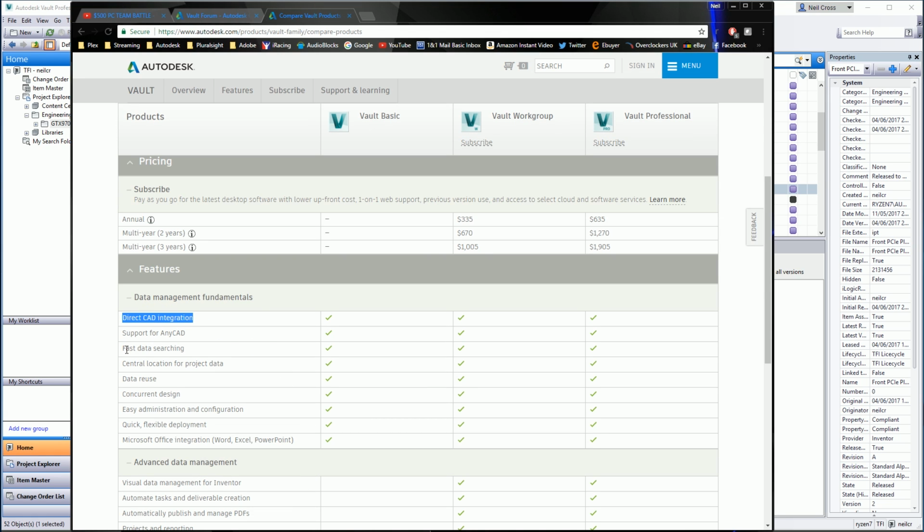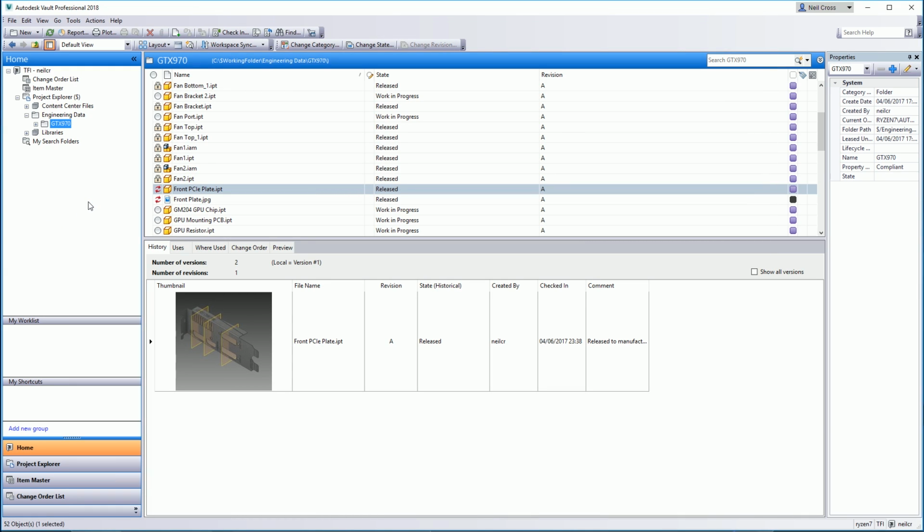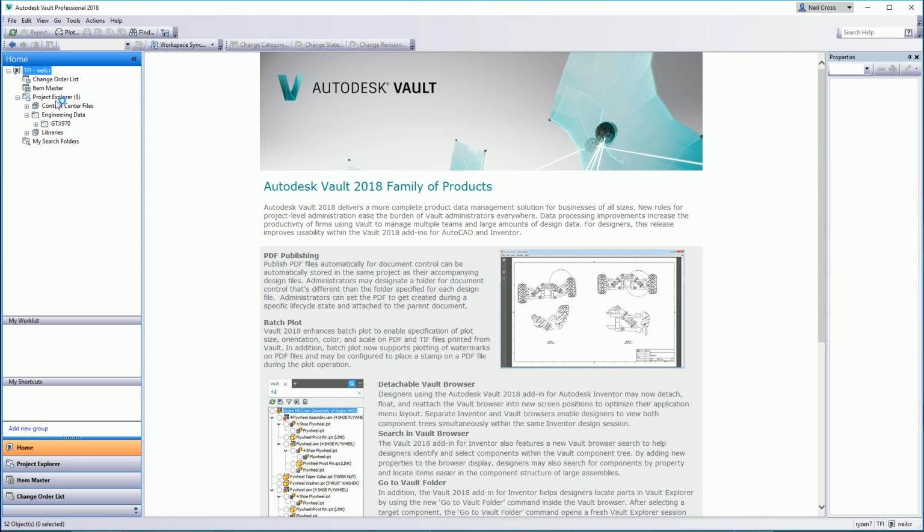We've got fast data searching. Now this is brilliant actually, because Vault's based on Microsoft SQL, the SQL database engine. The searching in Vault is lightning fast. I mean, this is a small Vault. There's only a handful of files in here, but I manage Vaults with millions of files in them. And the searching, as long as the Vault's well maintained, is just as fast.